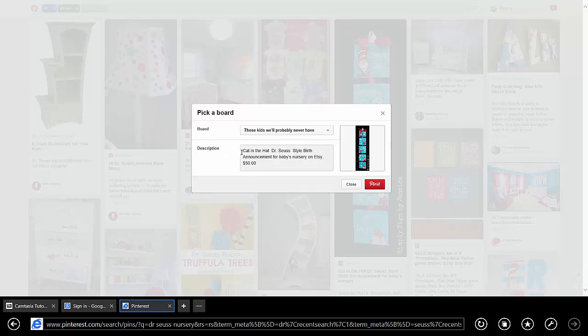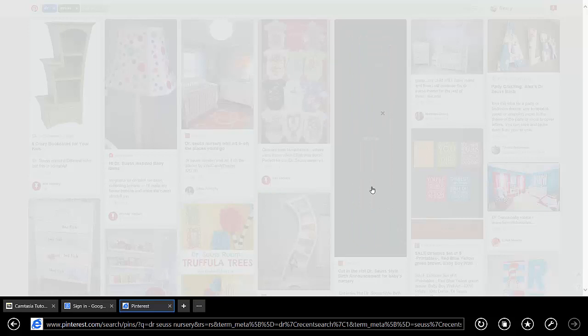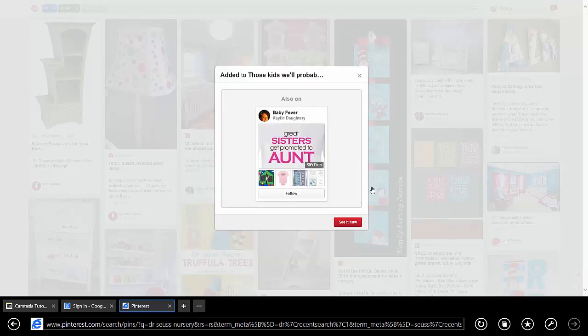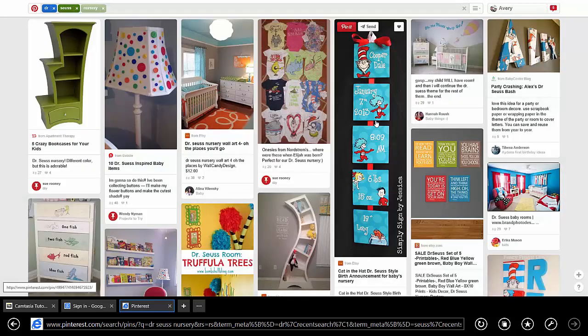I can make my own description. This one filled in for me, Cat in the Hat, Dr. Seuss style birth announcement for baby's nursery on Etsy, $50. I could delete that and say Cat in the Hat by Dr. Seuss or whatever I wanted to say. For the sake of ease, I'm going to leave this description as it is, and I'm going to pin it. I'm going to close this.